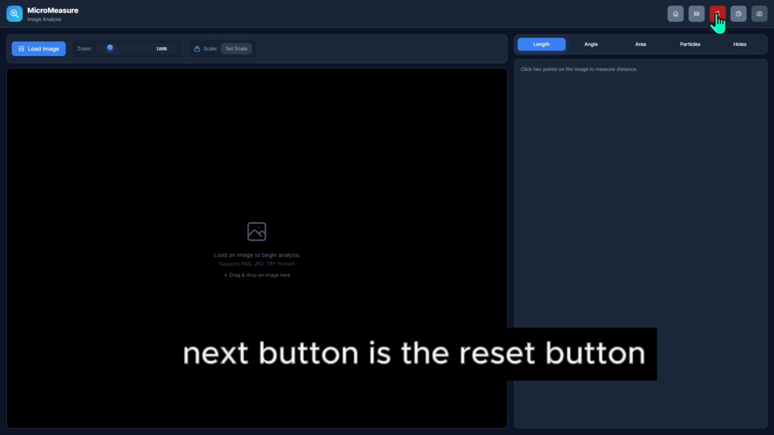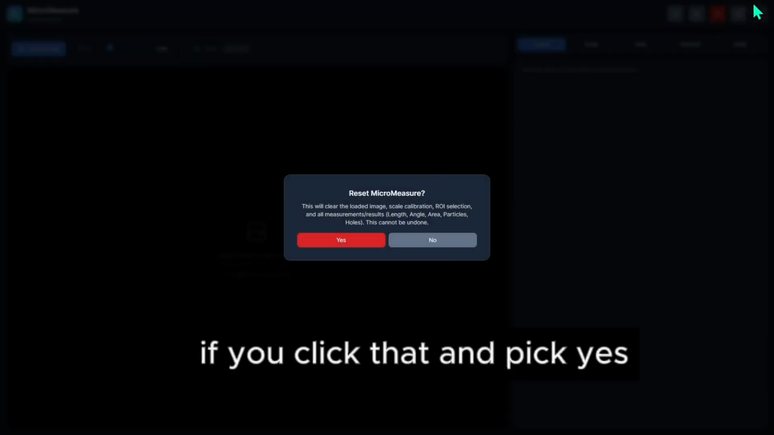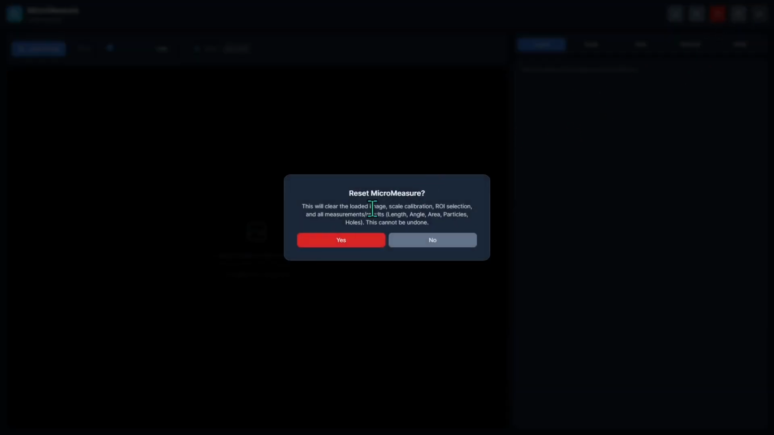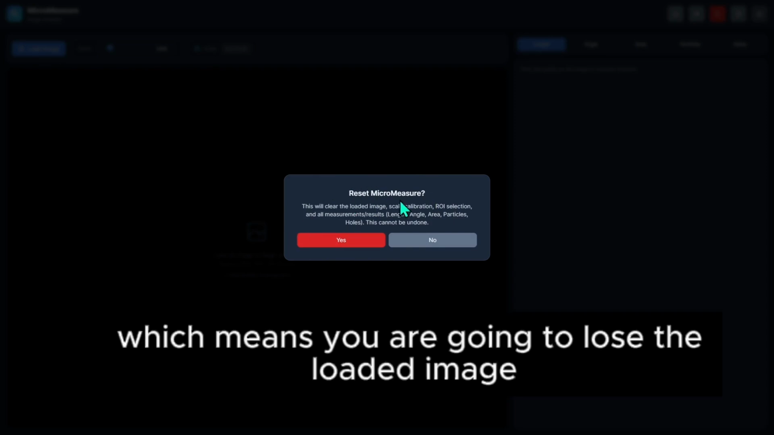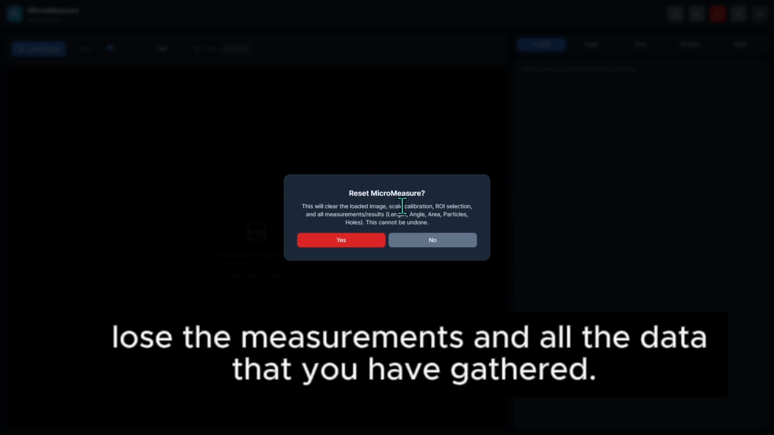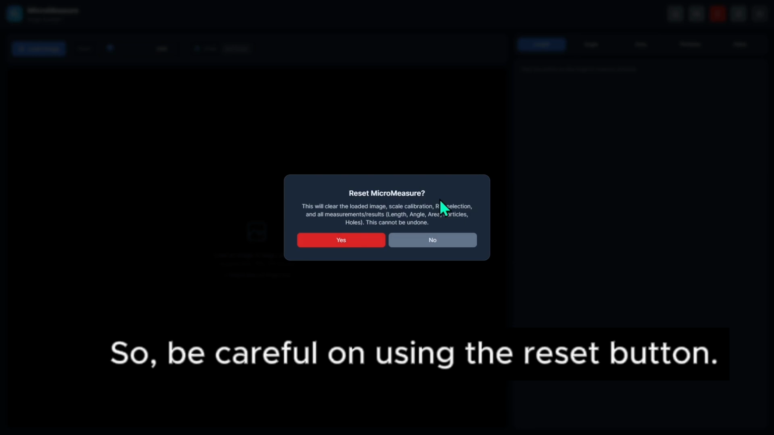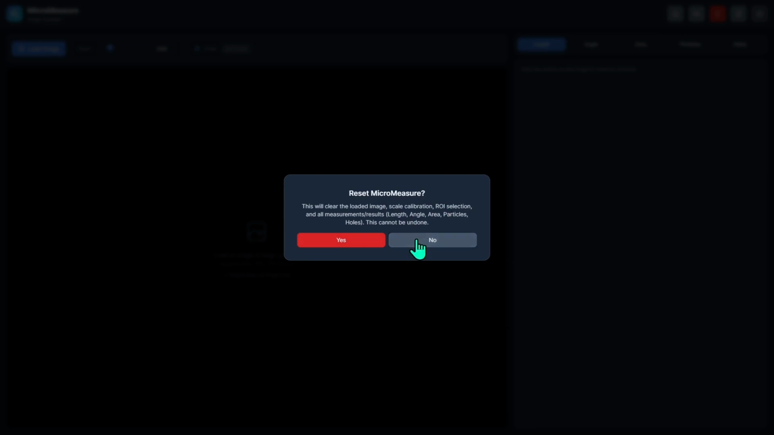Next button is the Reset button. If you click that and pick Yes, you are going to reset everything and go back to the initialization point, which means you are going to lose the loaded image, lose the measurements and all the data that you have gathered. So be careful on using the Reset button.